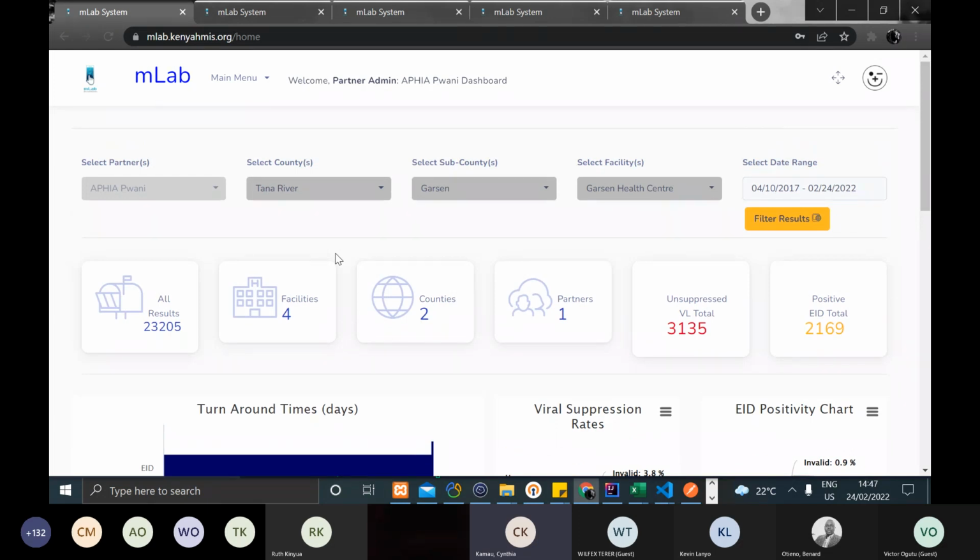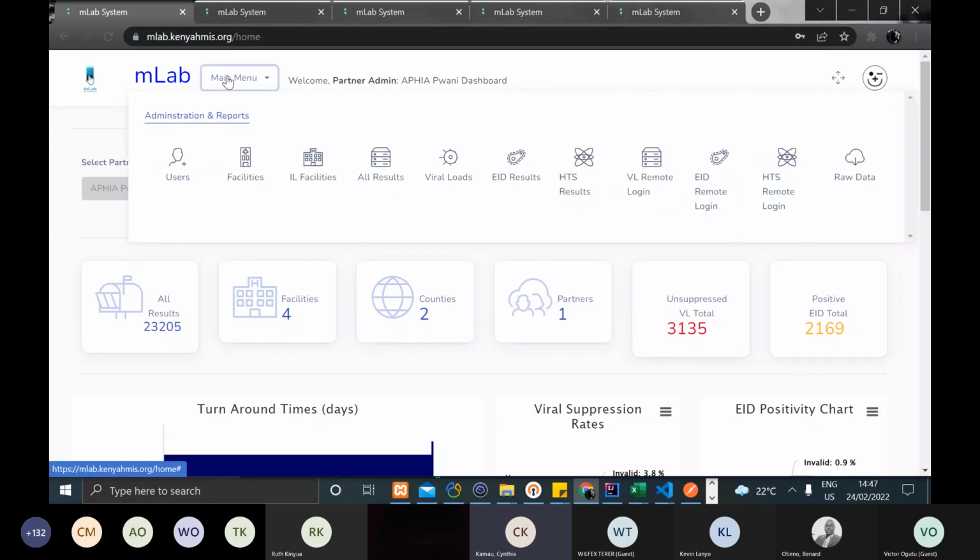The main bar is at the top. So I'm going to click the main bar. We have different modules. We have the user module, we have facilities, we have IL facilities, then we have all results, then we also have the different categories of results, and finally we have the raw data tab. So I'm going to start with the VL tab.